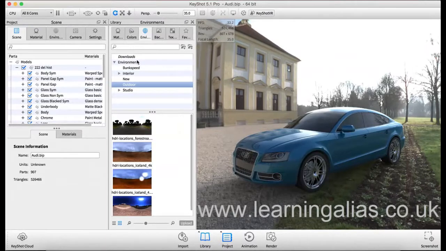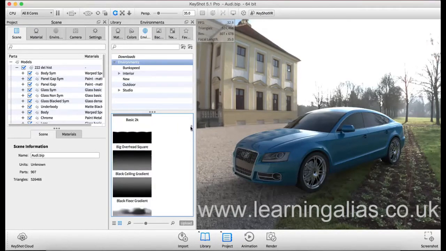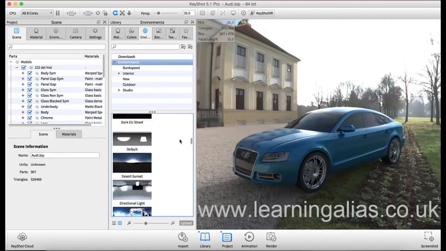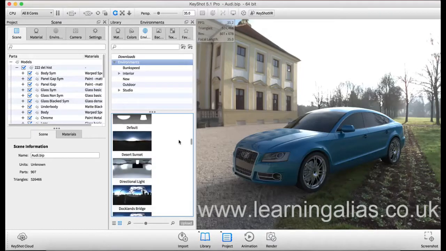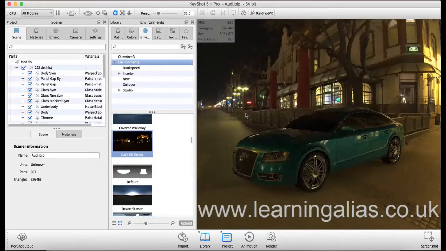Here, you'll find various different preloaded environment maps. These are called HDRIs, and you can download many of these just using a simple Google search. I'm going to try changing it to this environment.